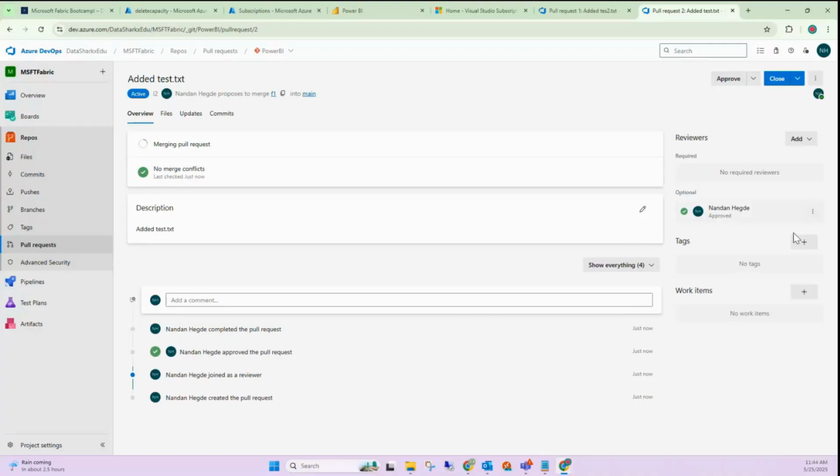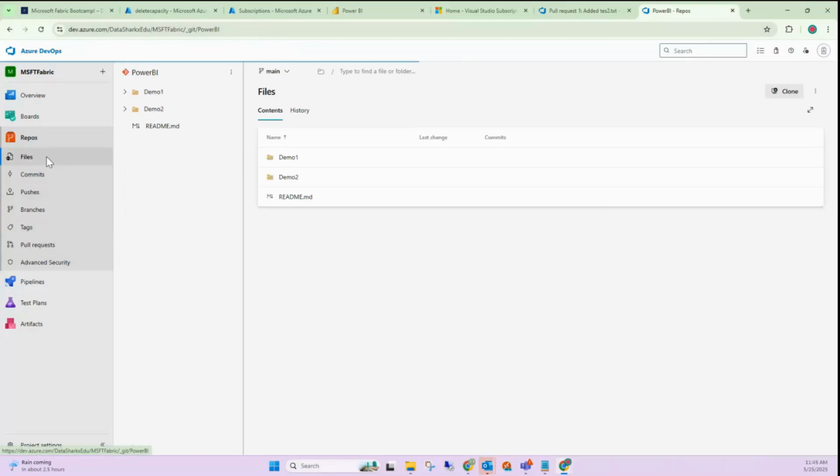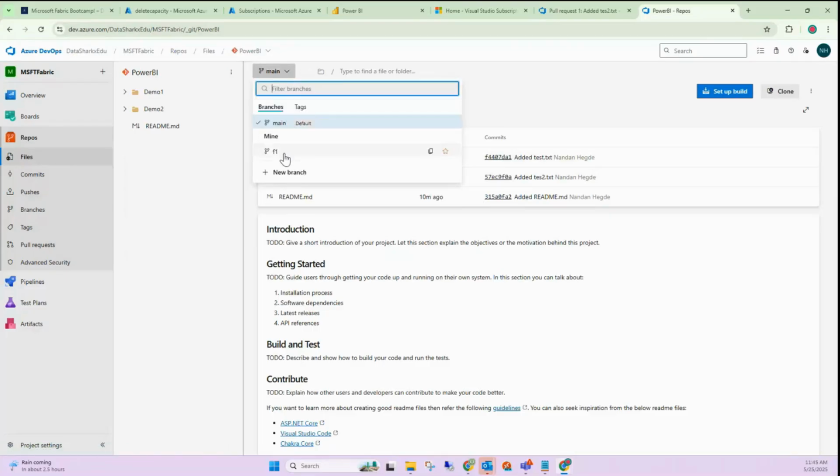So now it's merging it into the main branch. Now under the files section, under main, demo1 got added, but the F1 branch is still intact because while merging, I had disabled the delete functionality of the F1 branch. So this is the main concept that you need to remember while working on Microsoft Fabric.